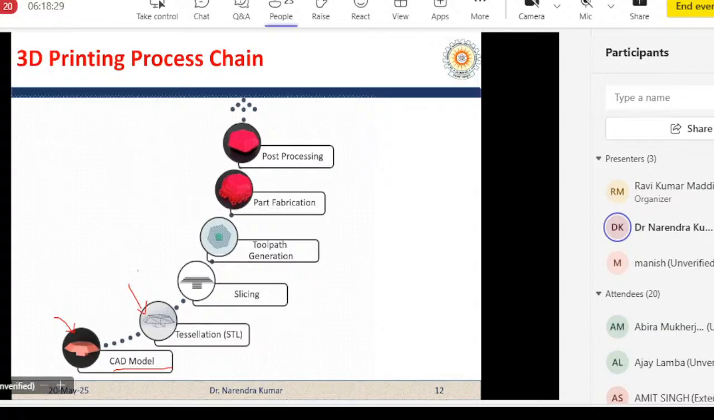Exporting the CAD model into an STL file. STL is just an approximation of the CAD surfaces. Approximation means, for example, we have a cuboid or cube, and suppose I export this CAD model into an STL file, how will the information be stored? In this way.